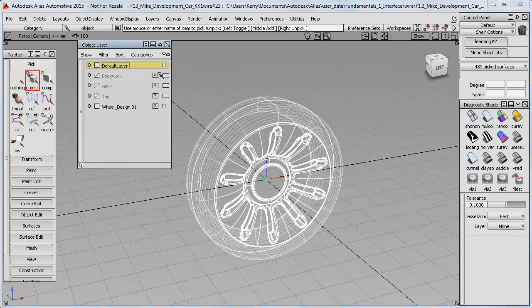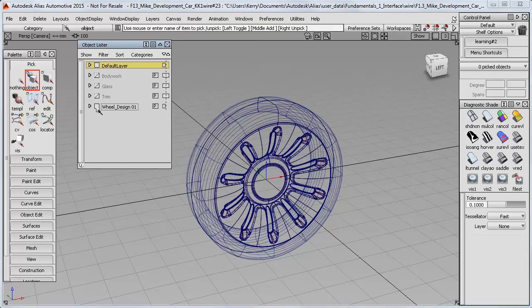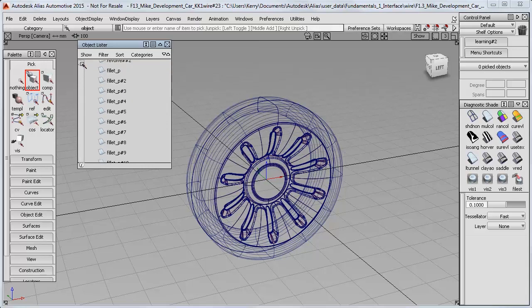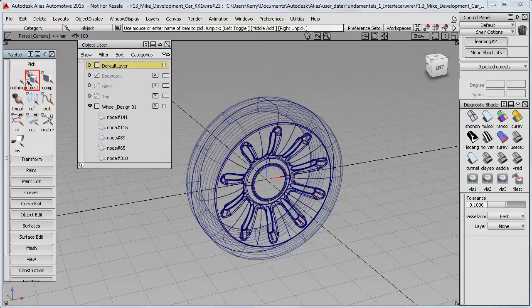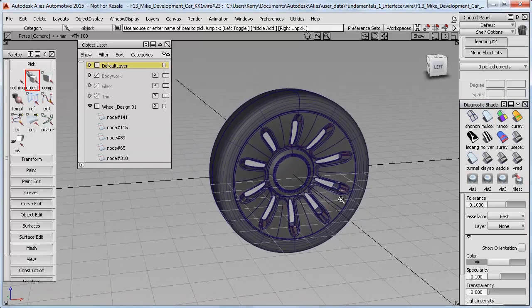Now if I open up the object lister, it looks like it's come in already on a layer, which is great. But if I open up that layer, I've just got a long list of surfaces. And if I use pick object, it isn't conveniently grouped together like the car model was. So we can sort that out with groups. So let's see what the shading's like. So we haven't got any colors set up.